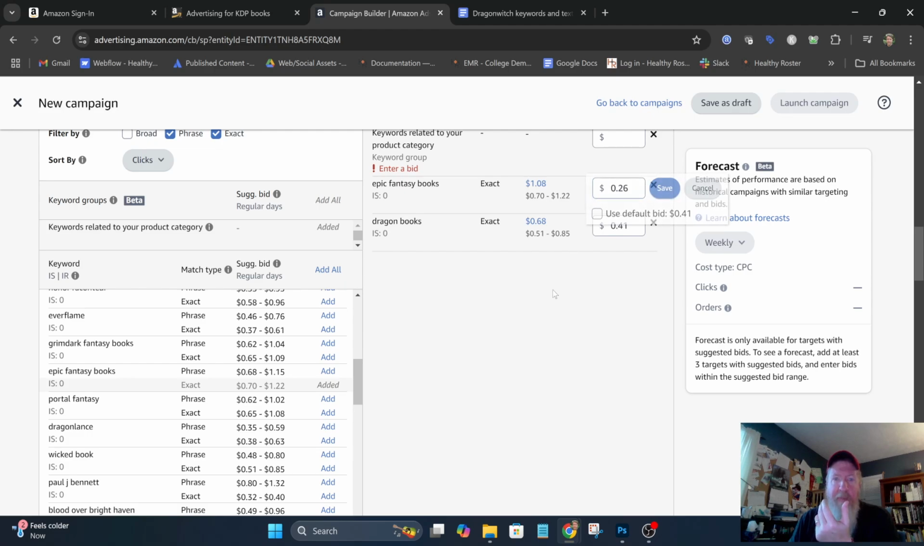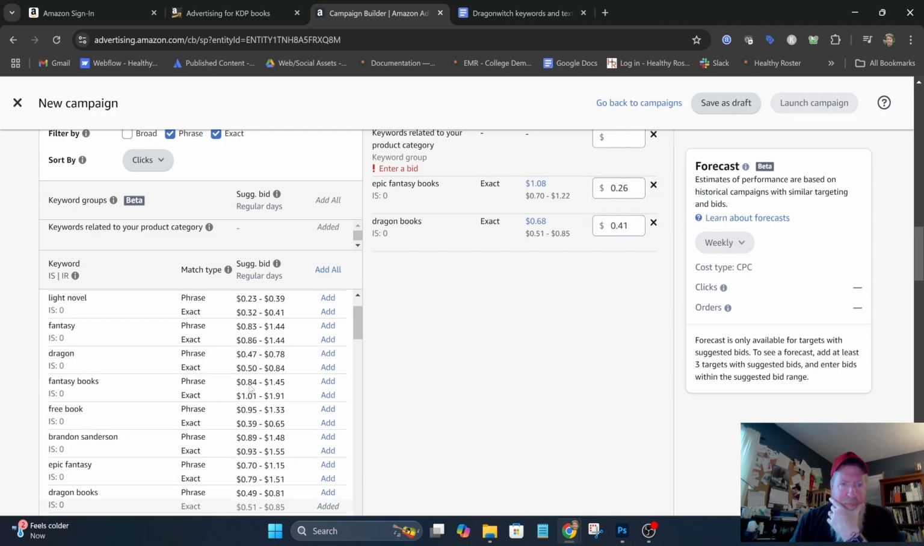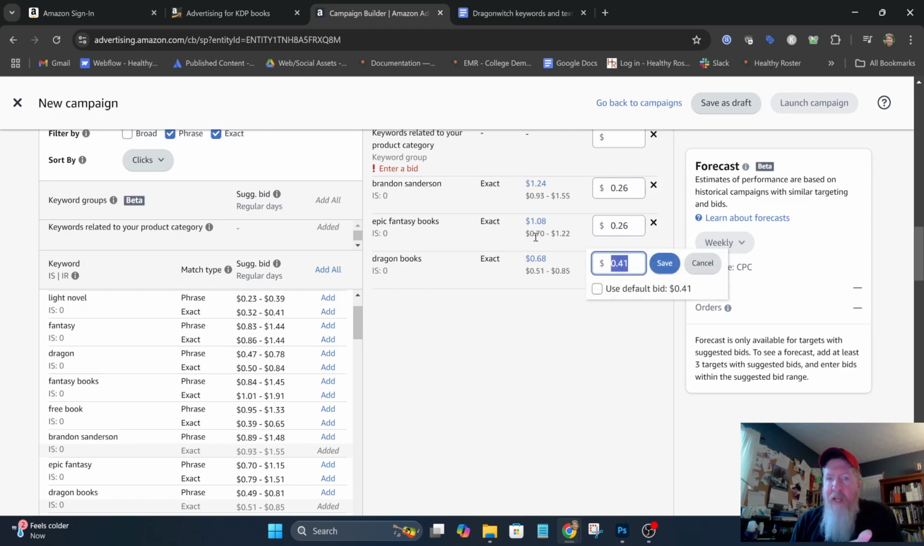And so I may have Brandon Sanderson in here as well. So I'm going to add that. And again, I can change those keywords as I go along, or change the keyword bids to say, well, let's see, where is it between 51 and 85? If I'm at 41, this probably isn't going to work for me. You can test it, though, because they're kind of giving you information that is getting you to spend more. Always keep that in mind. They want you to spend more.